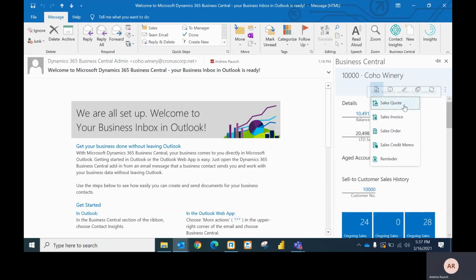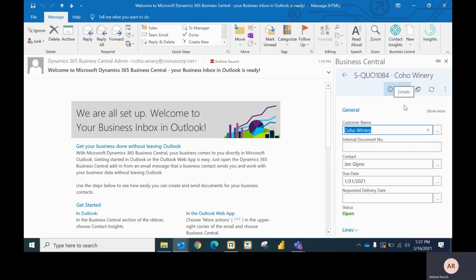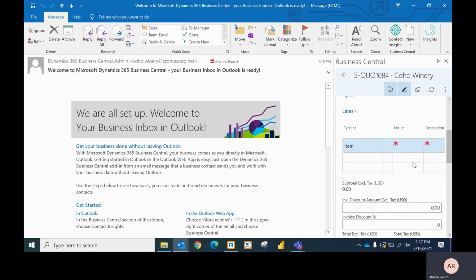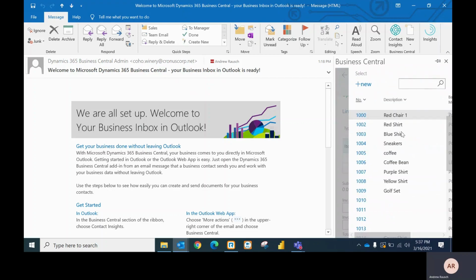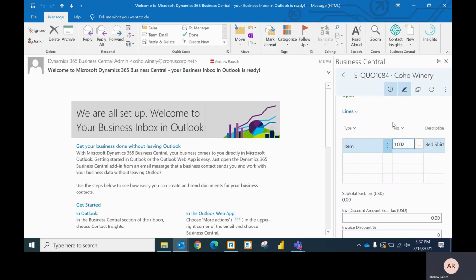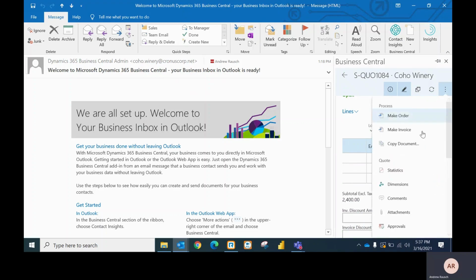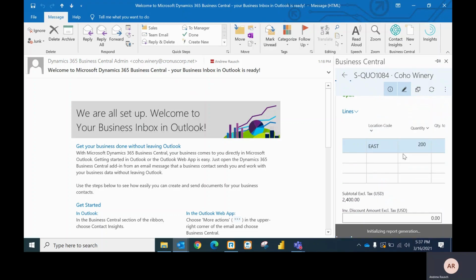So let's say that we wanted to send this customer a sales quote. We can do that right from this margin. So we select sales quote, and we're provided with a template. We'll simply input the item that the customer wanted to receive a quote for and the quantity. And then we're able to very easily send this quote directly by email back to our customer.